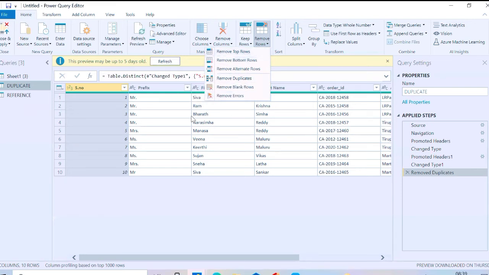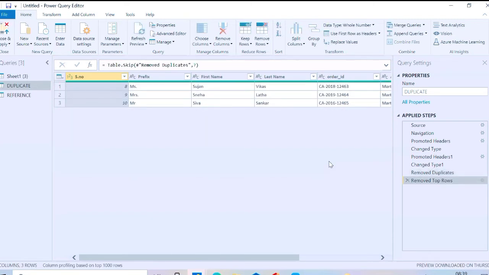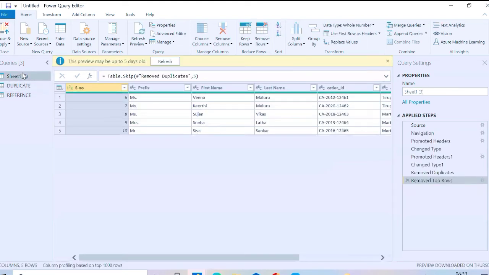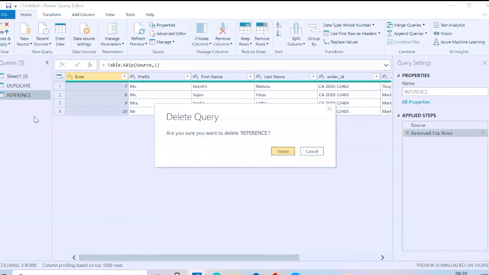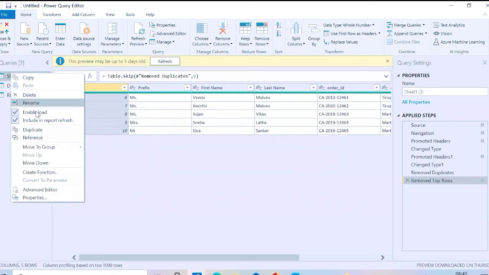The source is our original table, the original Excel table. Here if I click remove top 7 rows, it is not impacted to this reference table and it is not impacted to our Sheet 1-3 table. If we try to delete that reference table, we cannot delete it. If we try to delete this parent table, we cannot delete it.